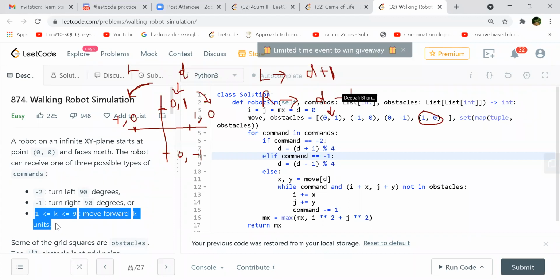So in that case, X and Y will be 0, 1 still. Your command will actually be 4, no? So you will keep on adding 4 times Y. Y is actually going to be 0, 1, correct? So I will be adding only 0, but for J, you will be adding 1, 4 times because your command value is 4. Correct. So now your I and J will be 0 and 4.